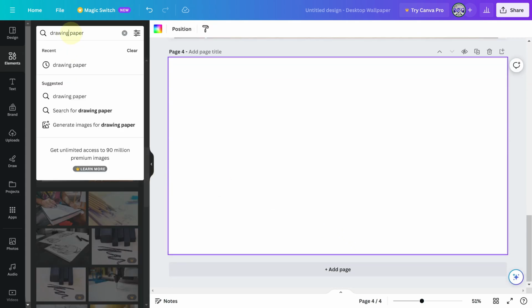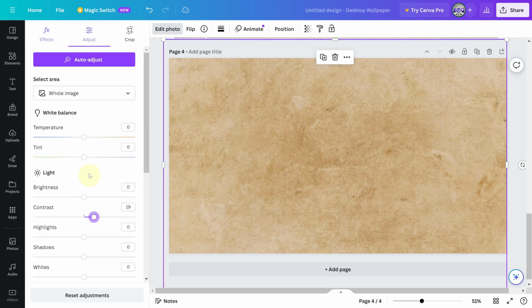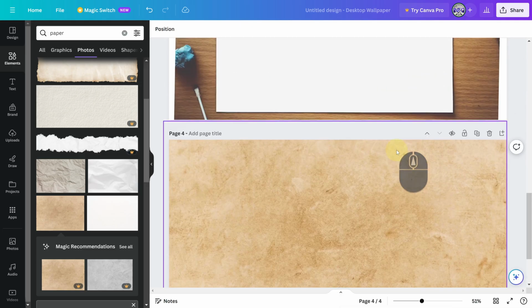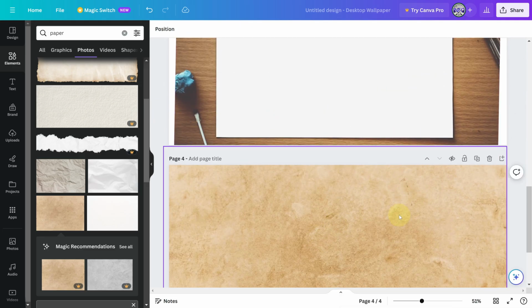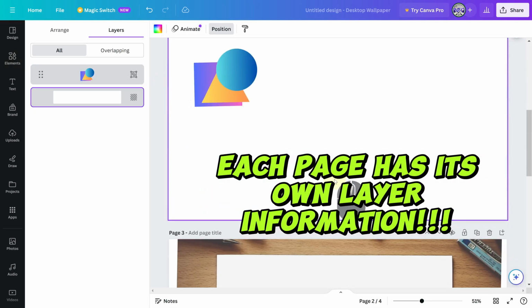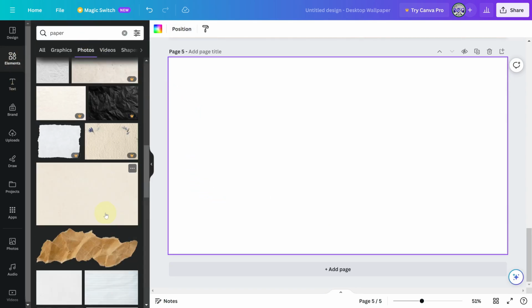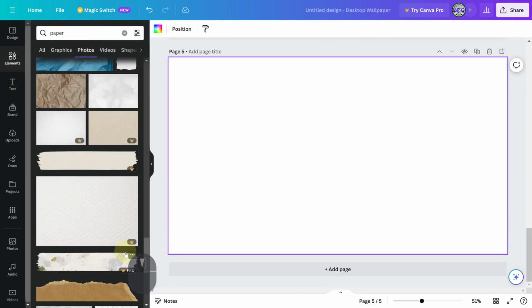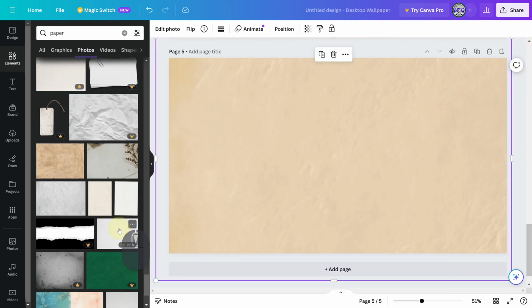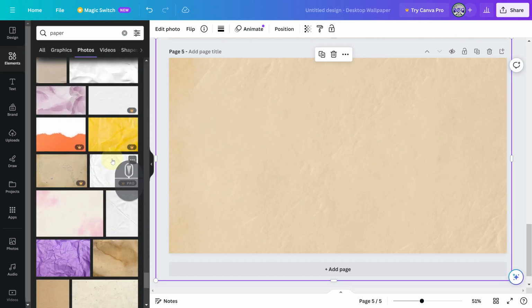As we mentioned earlier, each page has its own layer information. We create a fourth page and assign it a different background image and old paper style. We also lock the background of the fourth page. The fifth sheet is a different paper pattern, and we transfer another paper image onto it.